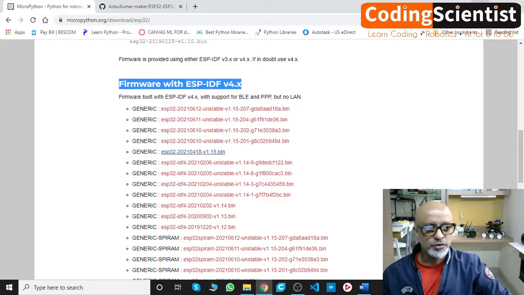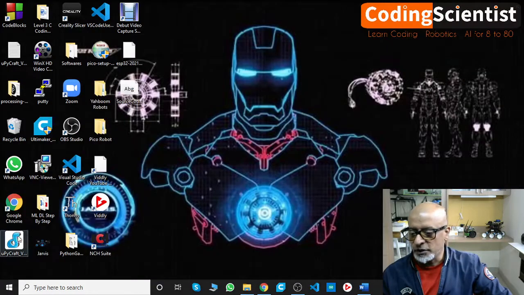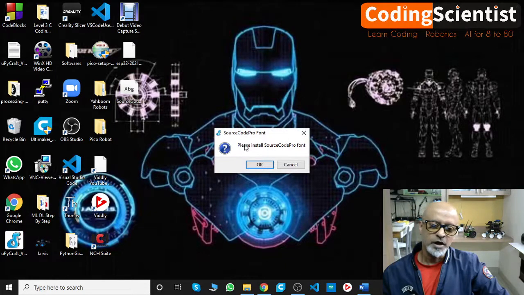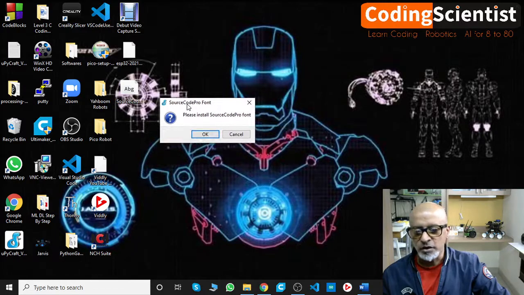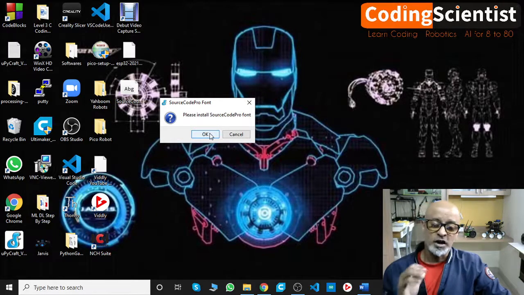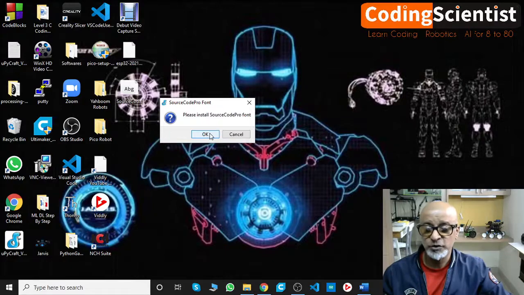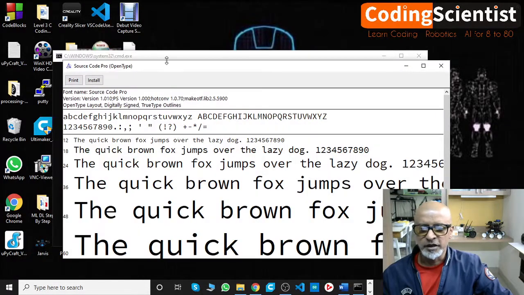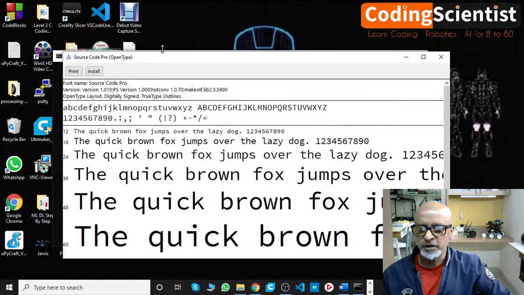Now, once you download it and once you have uPyCraft installed, can you see it here on the left hand corner of my system? You can see this logo, a blue color Python snake symbol right next to Jarvis. So you need to double click this. And it's going to ask, please install Source Code Pro font. Unfortunately, this keeps popping up every time you start your uPyCraft tool. Click OK. And it's going to throw up this weird kind of window.